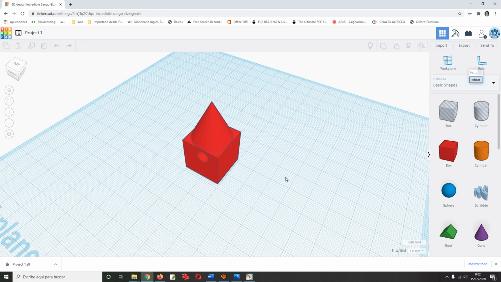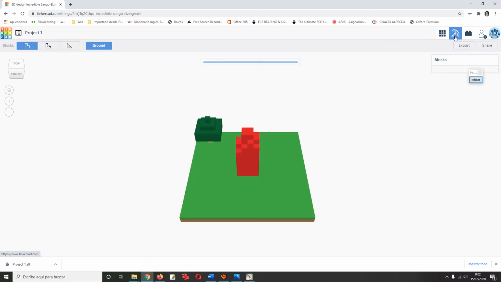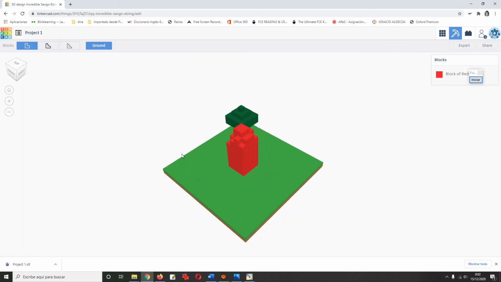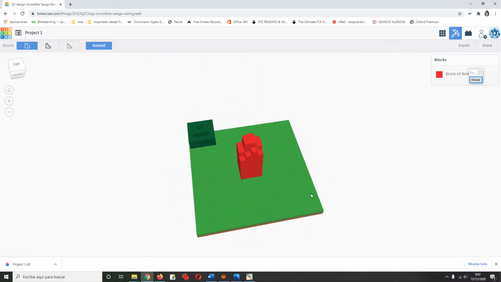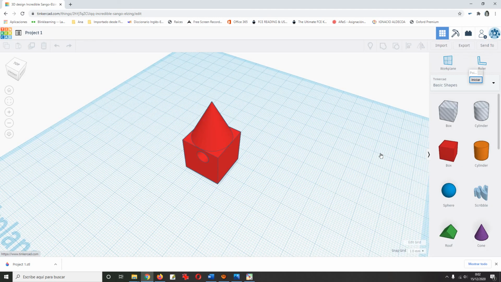With this instruction, you should be ready to start with practice one, or you can play with this. For example, you click here and you see that you can design Minecraft stuff by using blocks. This is something you have to learn by yourself.